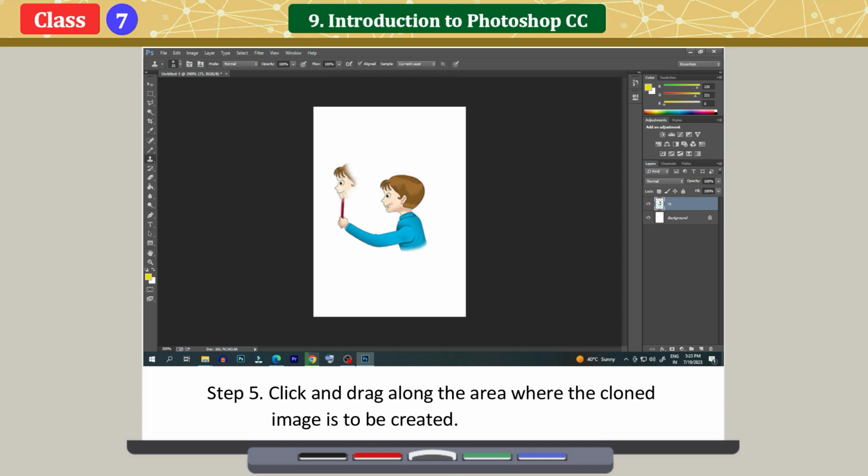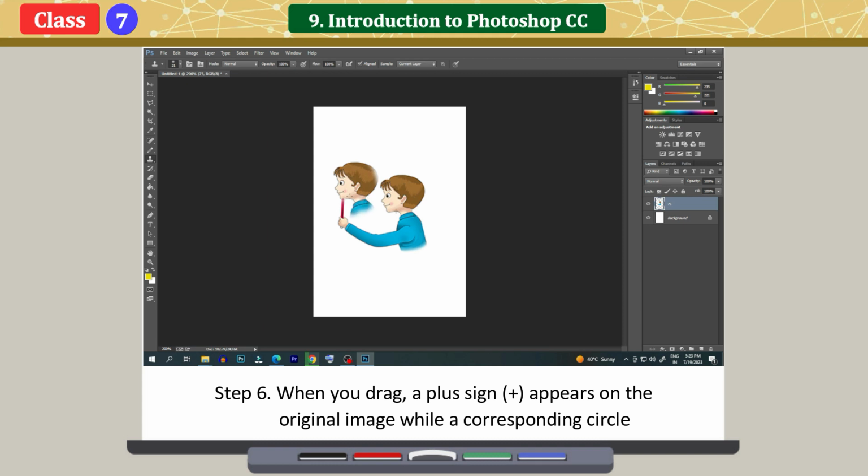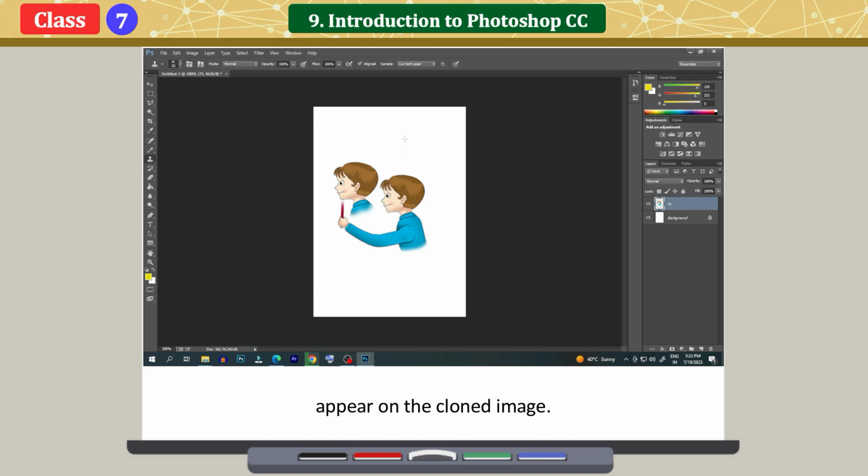Click and drag along the area where the cloned image is to be created. When you drag, a plus sign appears on the original image while a corresponding circle appears on the cloned image. Save the image and close it.